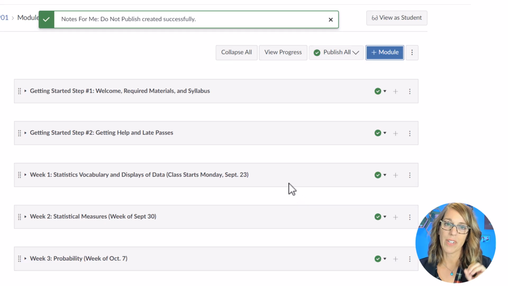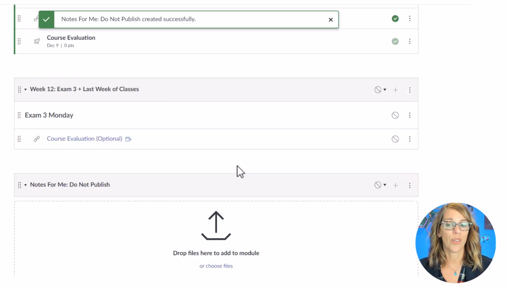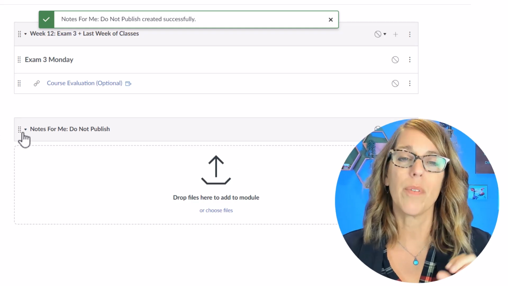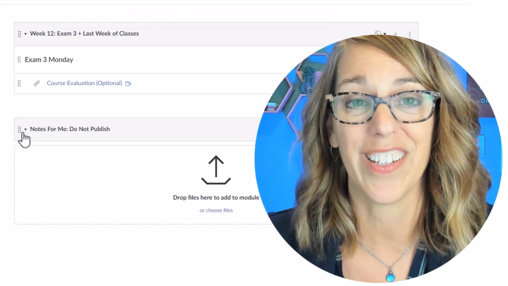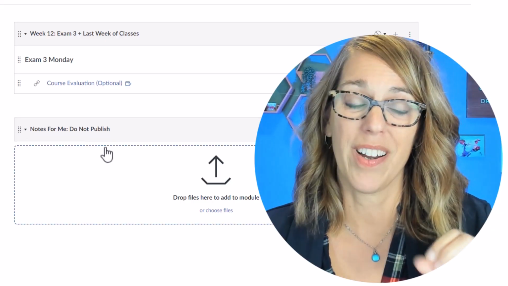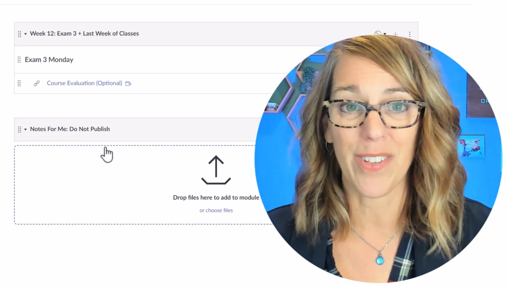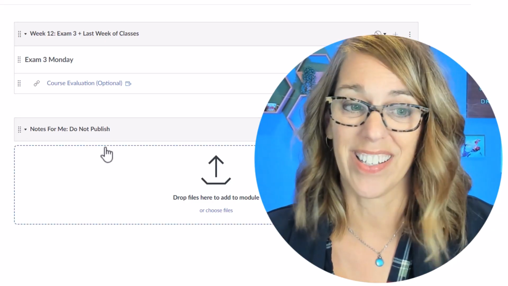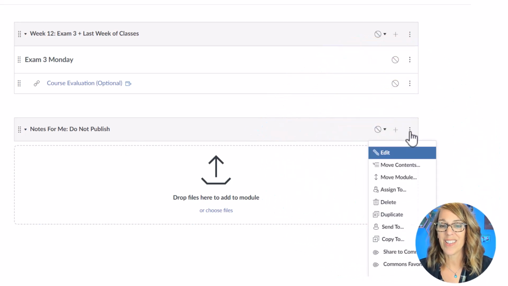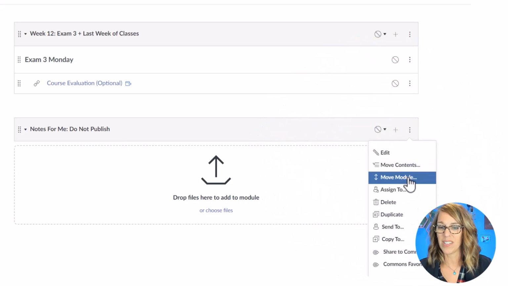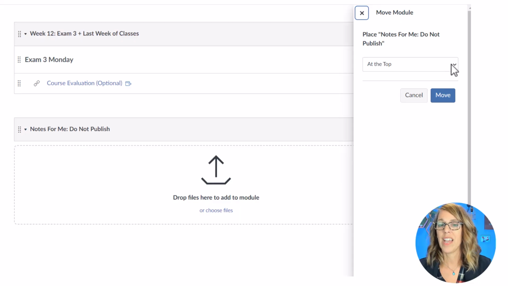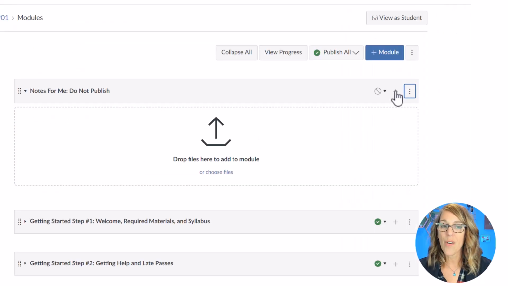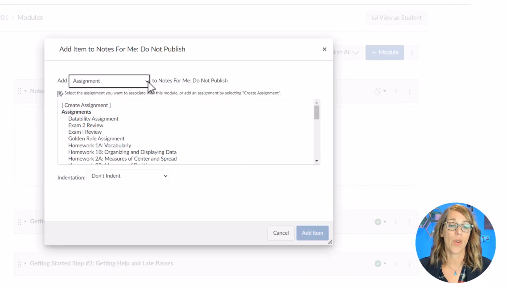The other favor that I'm going to do for myself before I start adding things to it is to scroll down to the very bottom, and I want to move this to the top. I've made these before and then completely forgotten about them the next time I ran this class. So I'm going to click the 3 dots and I am going to say move module, and I want to move it to the very top. So click on move there.